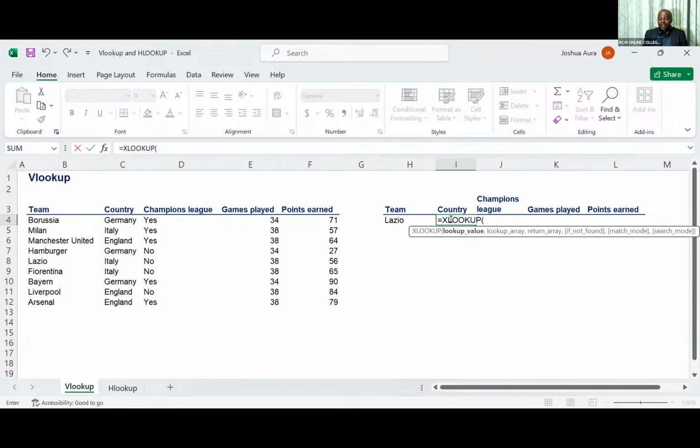So there we are. Then they want me to give them the lookup value. Which team are you looking up? We are looking up Lazio. Lazio is the team we are looking for. And this Lazio happens to be in this column H, and we know that column H is going to carry titles. It will be a title column. So then H has to be locked. In this case, shift and the dollar sign. Because I'll be looking for information, country for Lazio, Champions League for Lazio, so this H has to be locked like that.